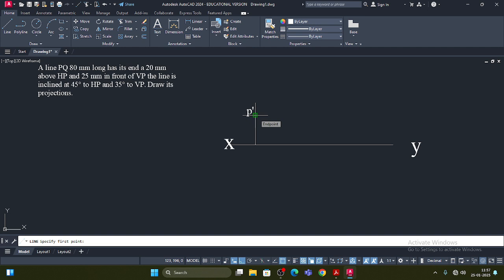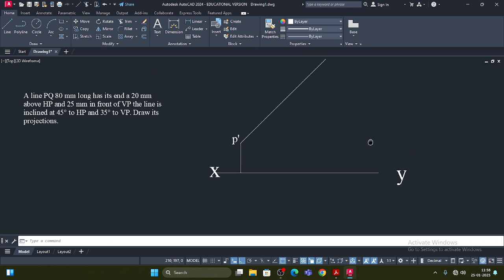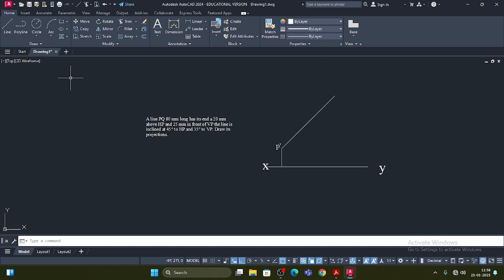Then that line is 45 degree to HP with length of 80 mm. You first draw that 80 mm line and then rotate that line to 45 degree. Rotate option, select object, enter, base point, 45 degree. You draw that line, angular line.